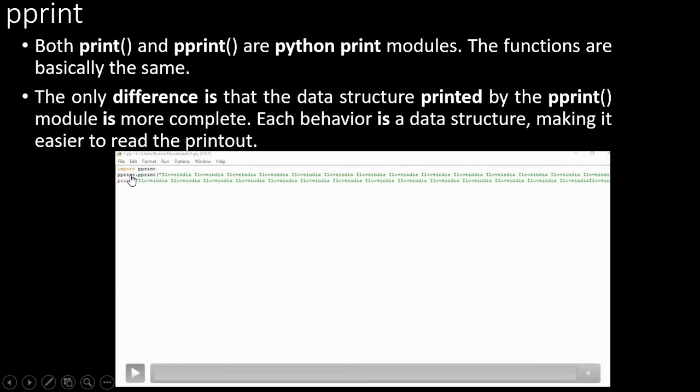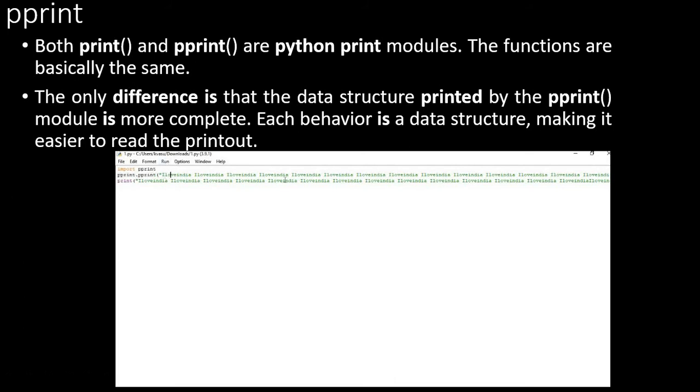I import pprint, then use pprint.pprint. I have printed "I love India" about 20 times, and similarly I tried out normal print with "I love India" for the same number of times. When I run it, you will be able to understand and see the difference. So pprint.pprint will give you the result in a much more organized way, but the same will not happen with print. You could see the results right now.